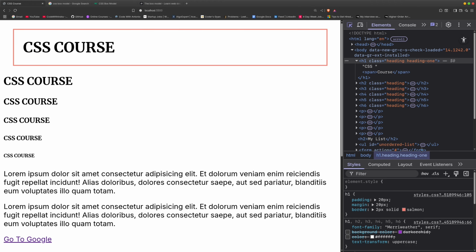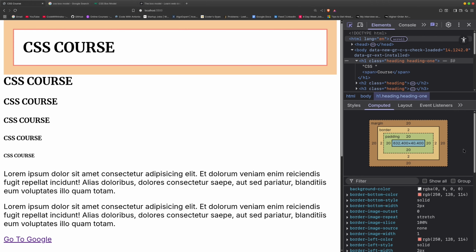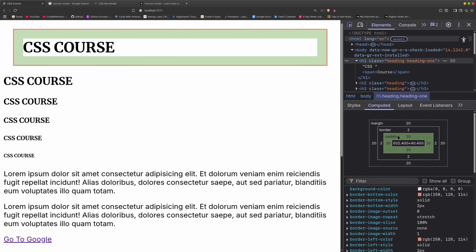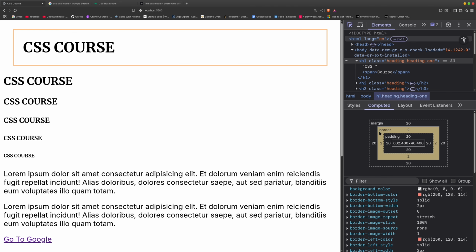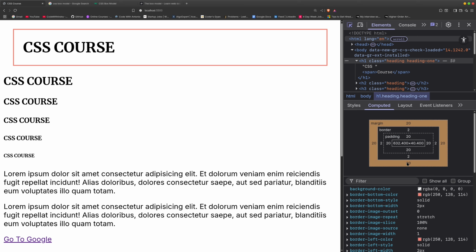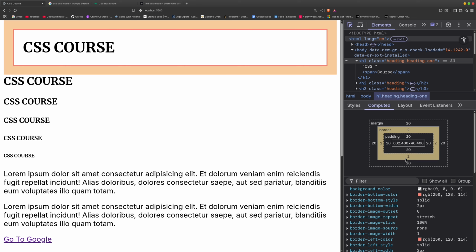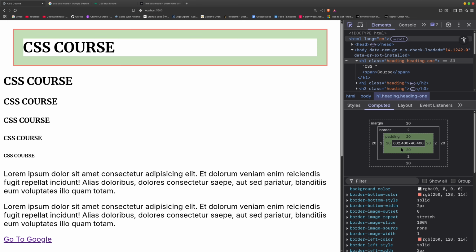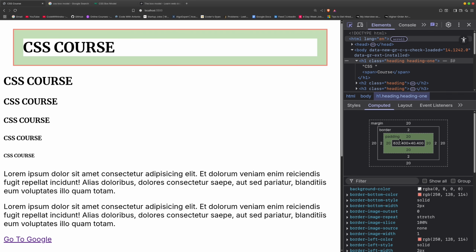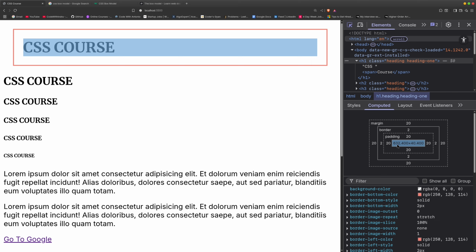Also inside of the Computed tab, as you can see, here is the diagram which is generated by the DevTools, which is very, very good. As you can see, we have added the margin here, which is 20 pixels. Then we have the border. And then we have the padding as well, which is 20 pixels, and the border is 2 because the width of the border is 2 pixels. And this blue box is indicating the content.